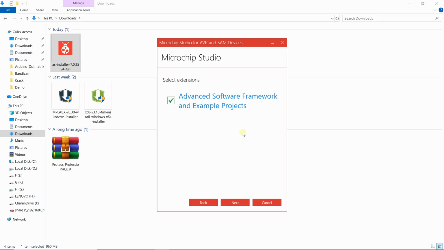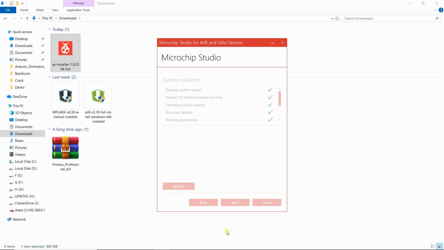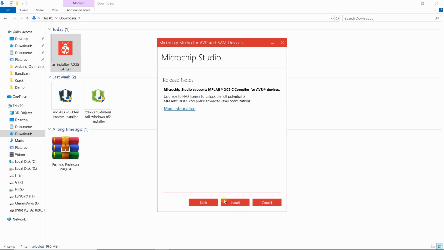Here you can just select the framework example projects and click on next. In this tab, it is validating the system requirements. All are okay. Just click on next. And here click on the install button to start the installation process. I'm just clicking on this.